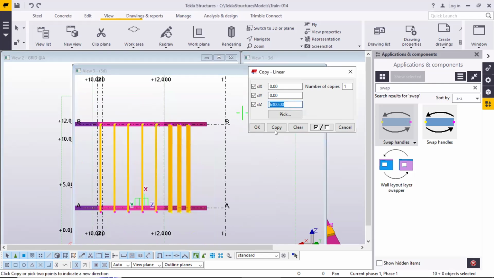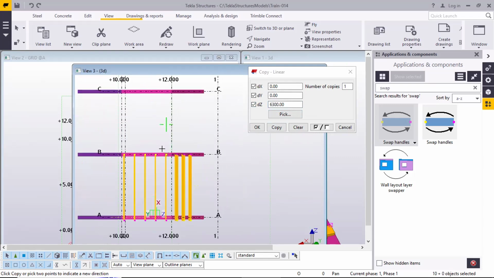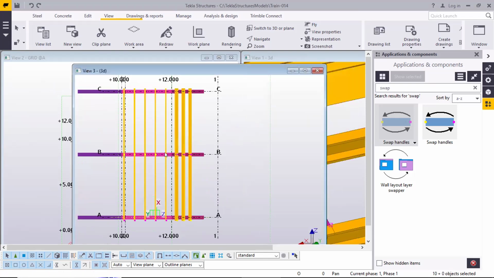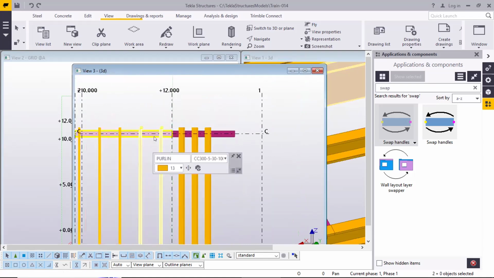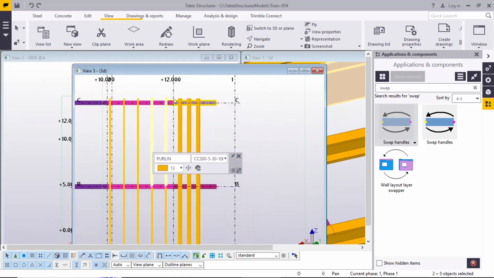So always have a look at what you're copying and how it is going to affect the other items. So I will just copy it here. Now when I'm copying in this way, you will see the purlins automatically get extended outside by 300.